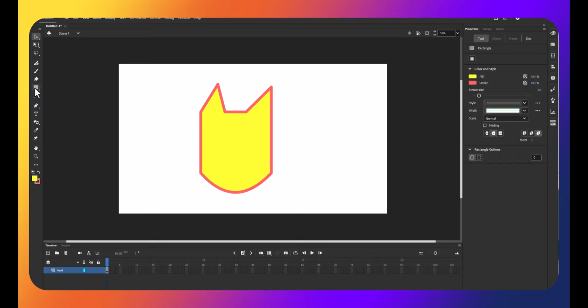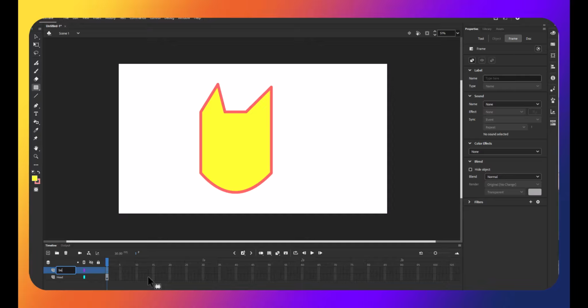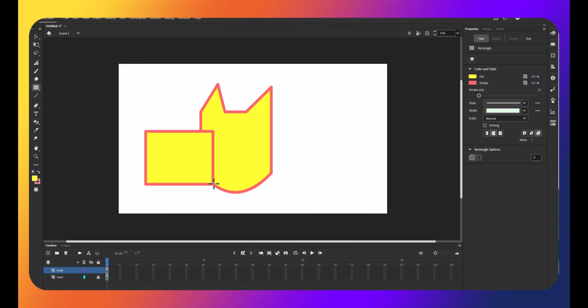The next thing we need to do is basically put a body for the cat. So I'm just going to draw here a box. But before I actually put another rectangle here, I need to create another layer. And I'm going to call this body. Because I don't want to mess about with my head layer, I'm just going to lock it just in case. With the body layer selected, I'm just going to click and drag to add a body.